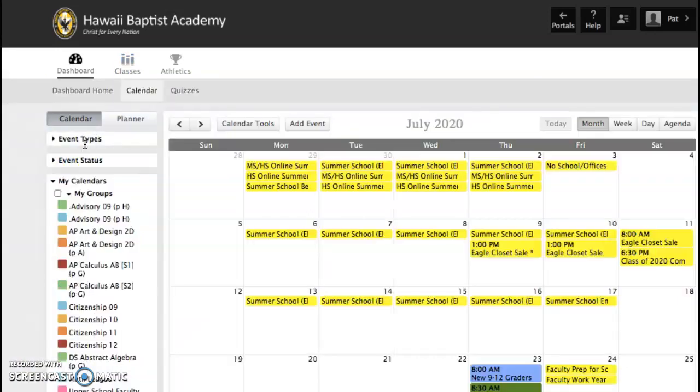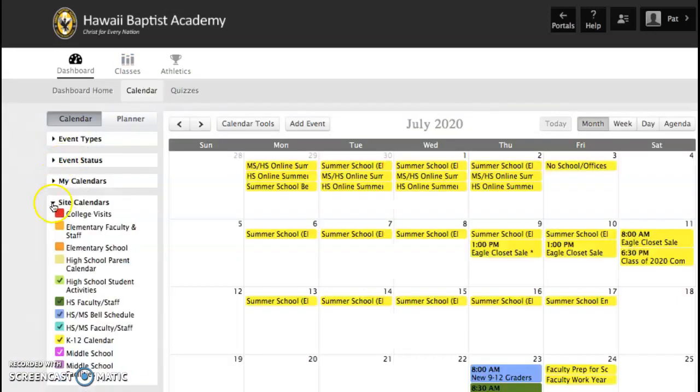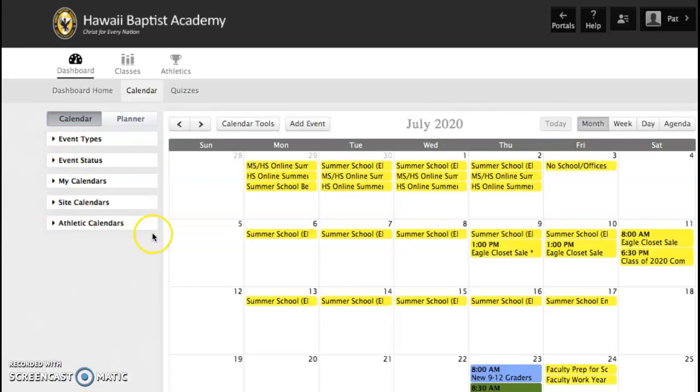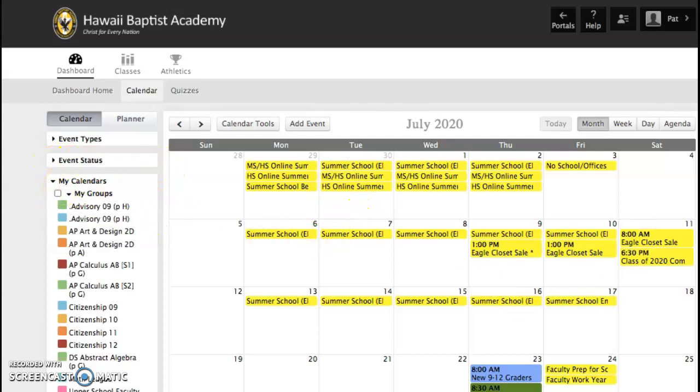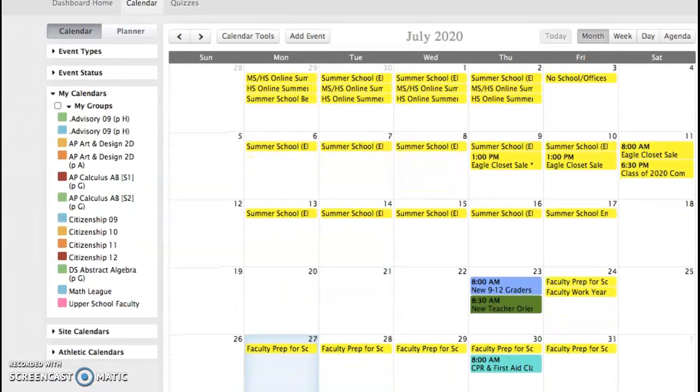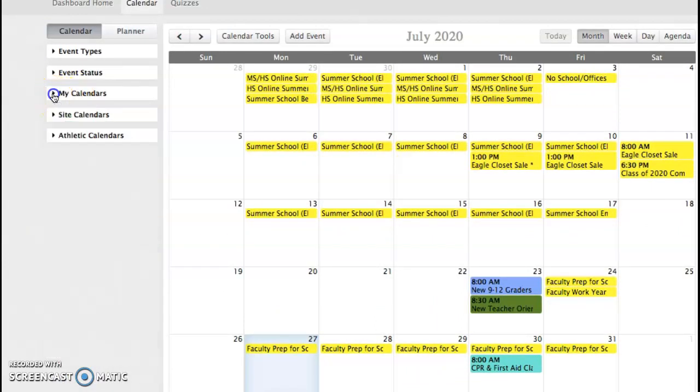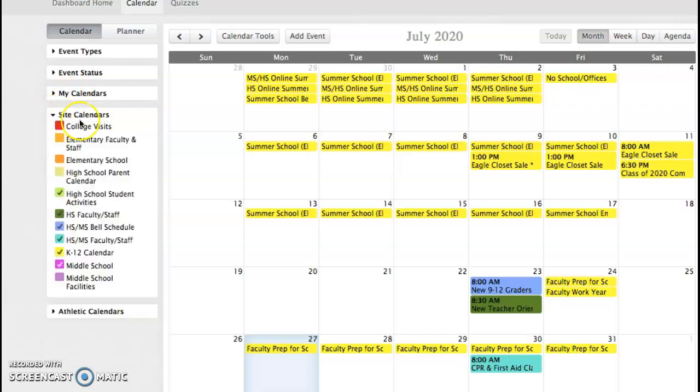manage calendars, there are all these different types of calendars that are in Finalsite. So if this was a course, you would be looking at assignments, but if you click on my calendars, you'll notice that your courses can be turned on here. And if you click on site calendars, these are the calendars that you will need to have on so that you can see the events that might be occurring for the day.